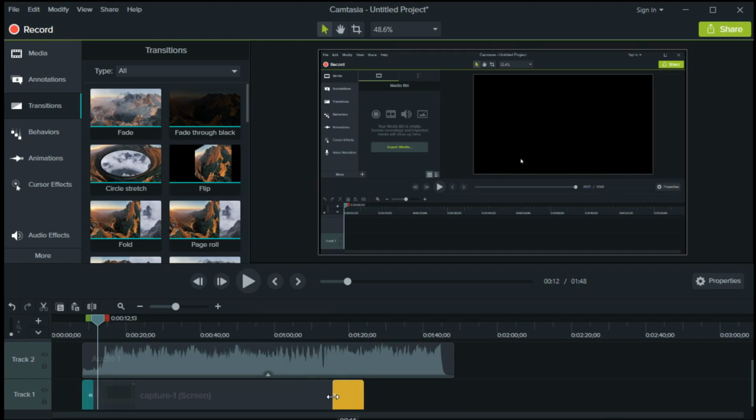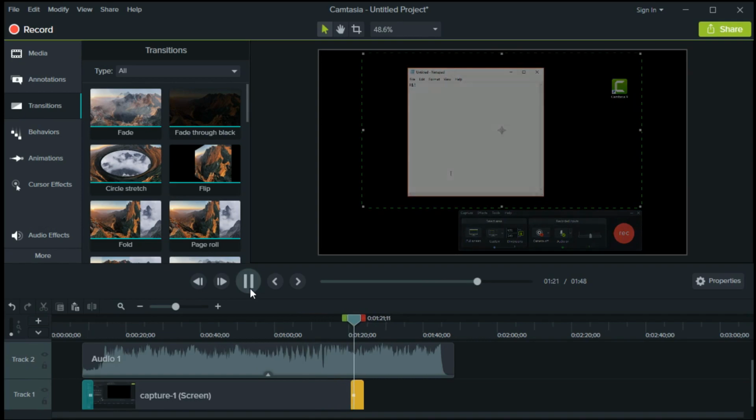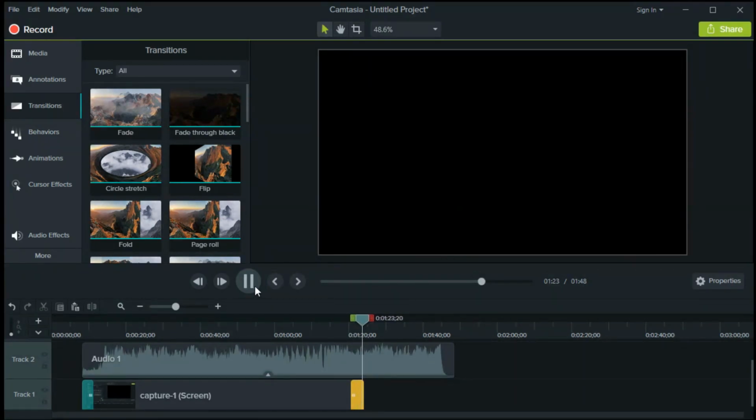Using the same technique, you can choose to extend the transition by dragging it within your video. Don't forget to preview it to see if it is to your liking. That concludes adding transitions to your video.